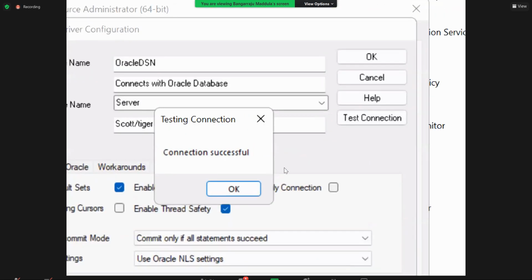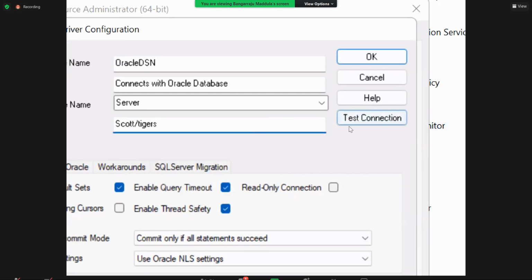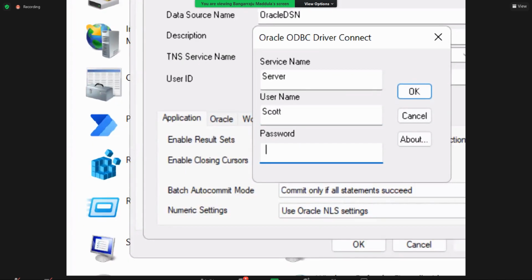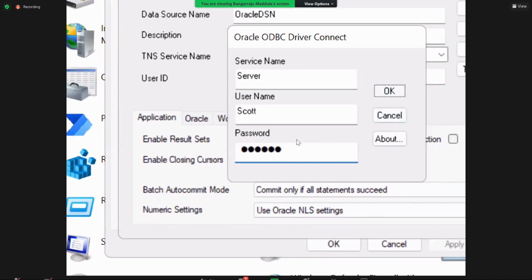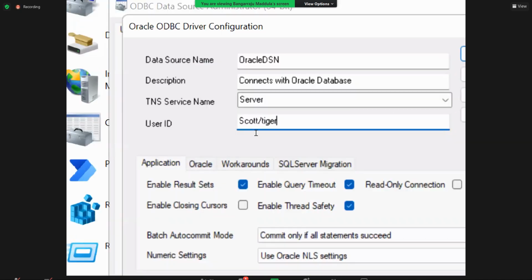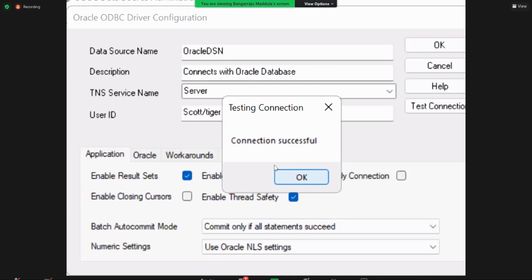So you can see now the connection is successful. Actually, wrong password. Invalid username password. Just fix the error. It's connecting. Now Oracle is also connecting.